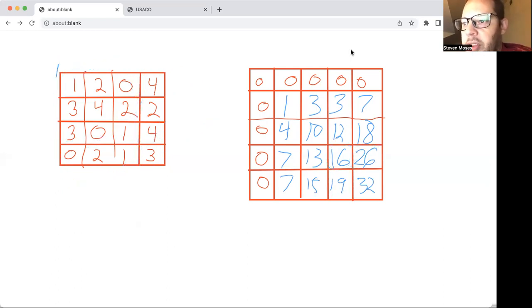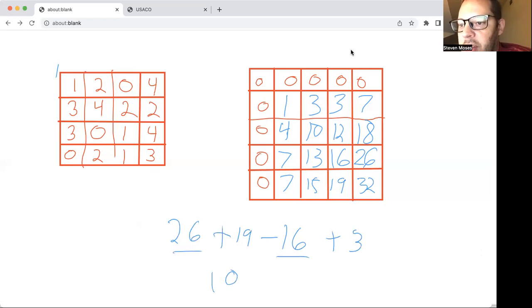Just to demonstrate the algebra there, I've got 26 plus 19 minus 16, and then plus the 3 that was already in that box. So 26 minus 16 is 10, plus 19 is 29, and then plus 3 is 32.